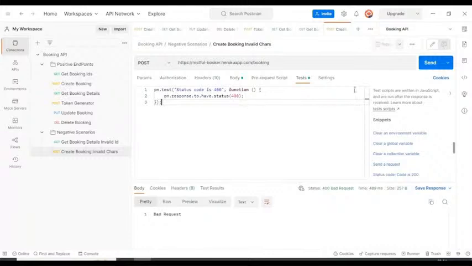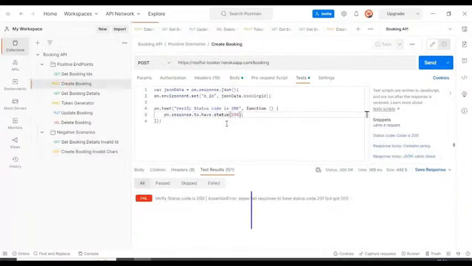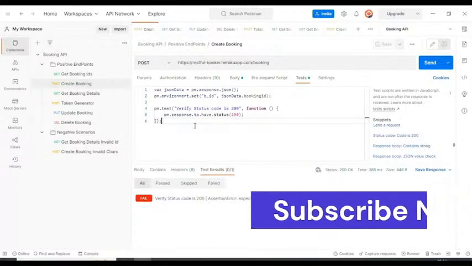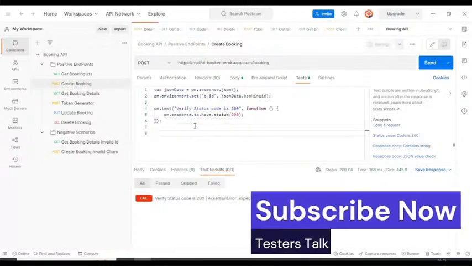So that's it. Let's execute the POST request, and let's check out the result. So this is getting passed, right? We have executed all the APIs inside the booking API collection, and all the tests are passing. Now I will go to the create booking API.